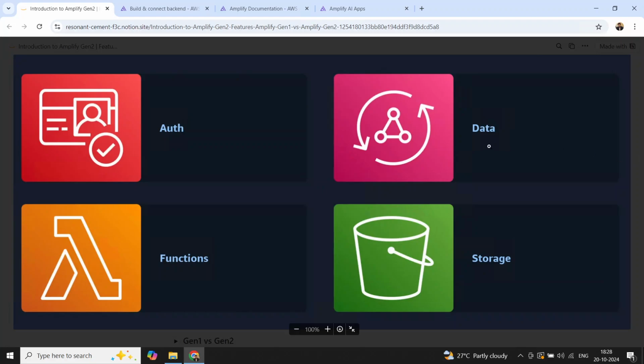This data category is powered by AWS AppSync. AppSync is a service which allows you to create GraphQL APIs. You don't have to learn GraphQL in order to work with this data category or to create APIs in Amplify Gen2, but if you learn GraphQL, it would be better for you, because you would be able to understand the framework in depth. I will come back to the data category in the next couple of minutes.